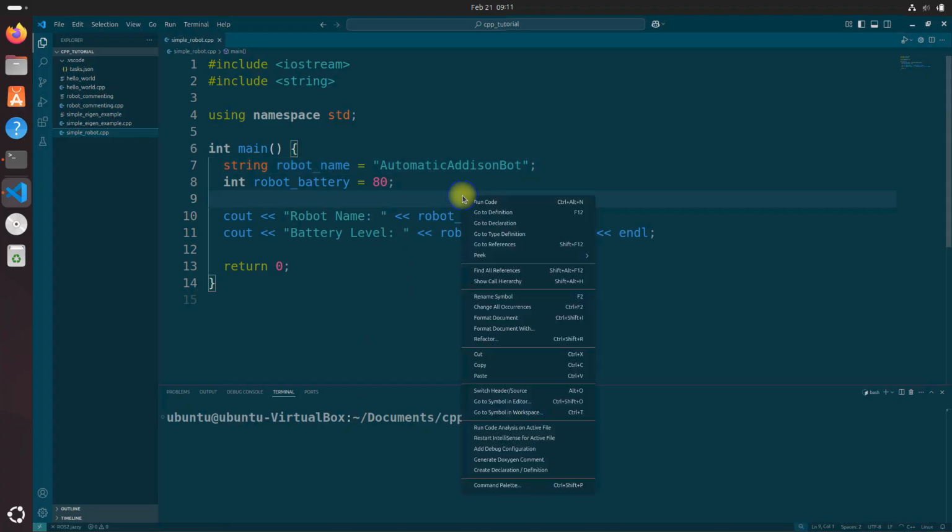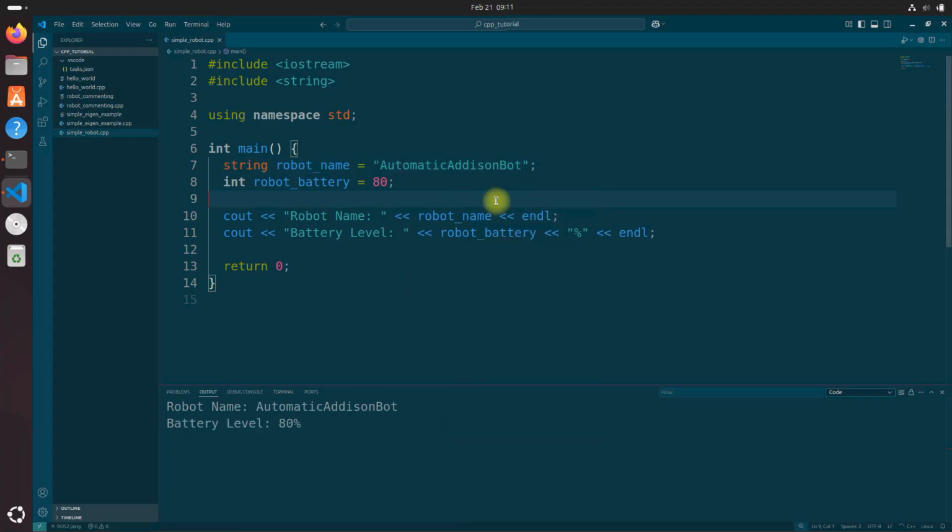Now run the code by right-click and click Run Code. And here in the bottom, you can see the output. You should see the robot's name and battery level printed in the terminal.